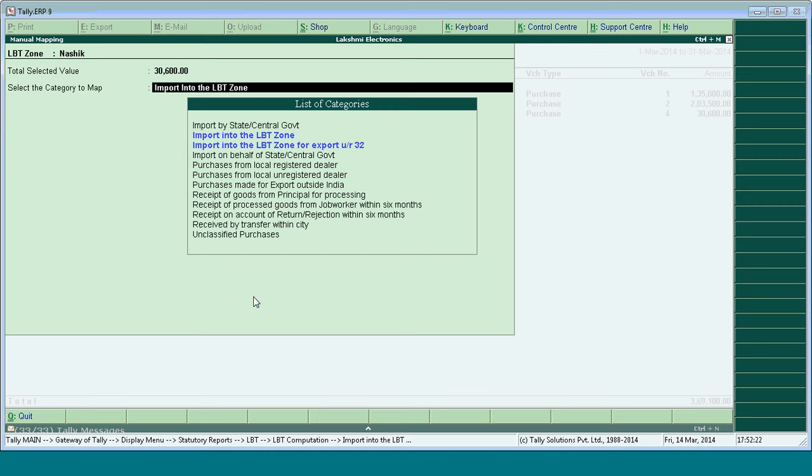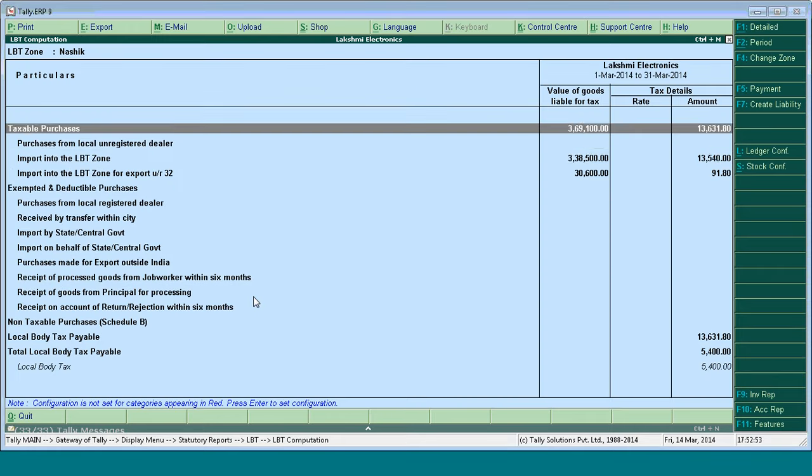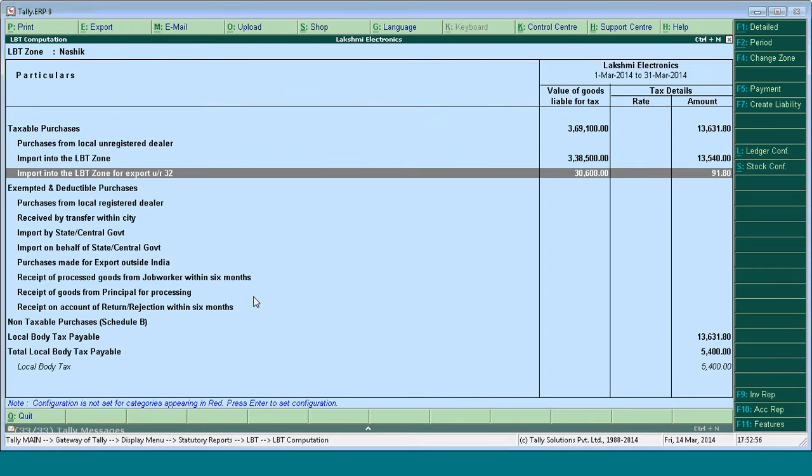Once you press enter on Configure, it will ask you to select the category under which you want to list this particular purchase transaction. Whether it is import by state or central government, import into LBT zone for export under Rule 32, on behalf of government, or from a local registered dealer, or all these unclassified purchases, you can just select the appropriate category wherever you want this entry to reflect. So I will be selecting the classification as import into LBT zone for export under Rule 32, and I will accept it. Once after accepting, this particular entry will appear under import into LBT zone for export under Rule 32.